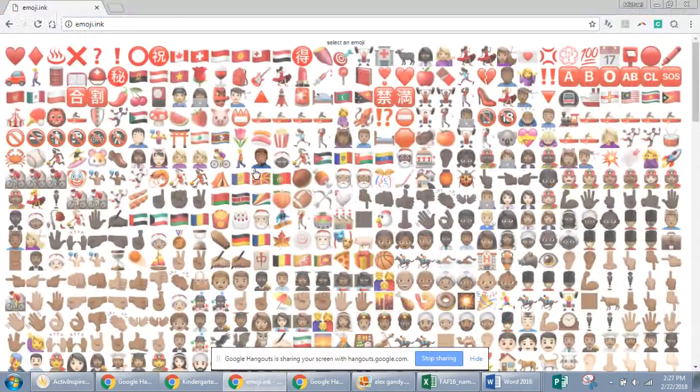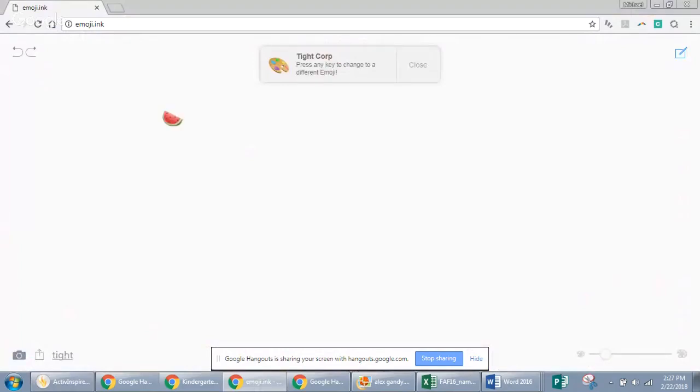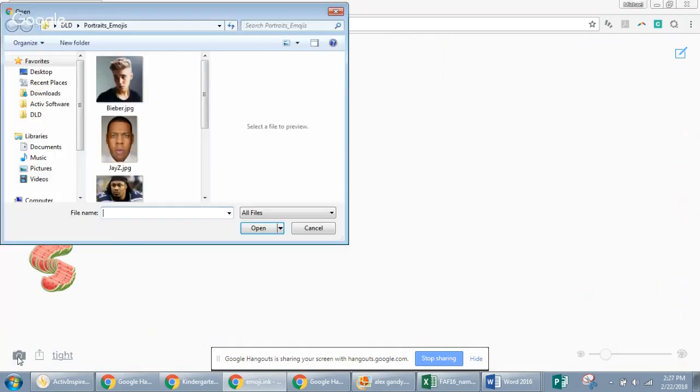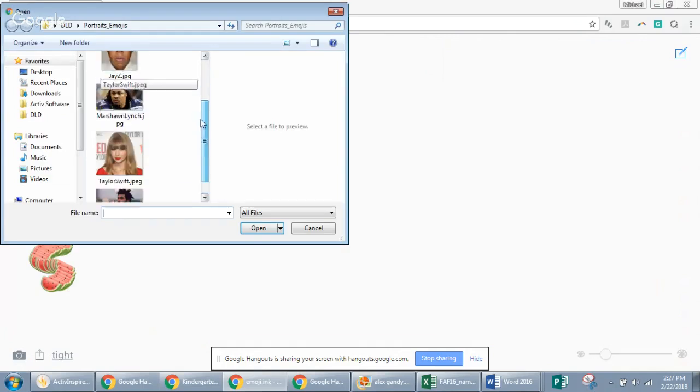And you can enter by just clicking any emoji that you want. So let's go with watermelon. And then when you click your mouse and drag, it'll draw whatever you've got going on. But one of the things we use for portrait drawing is this little camera right here. You click this, you can import a photo.